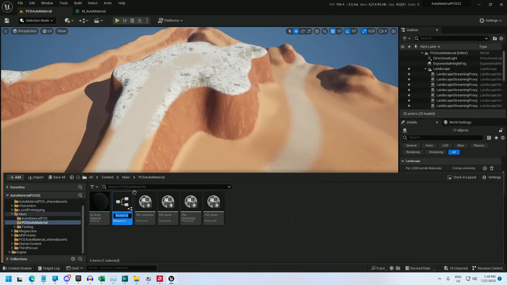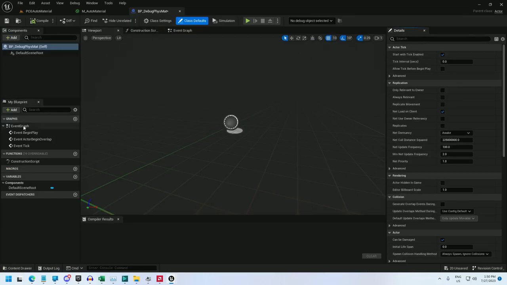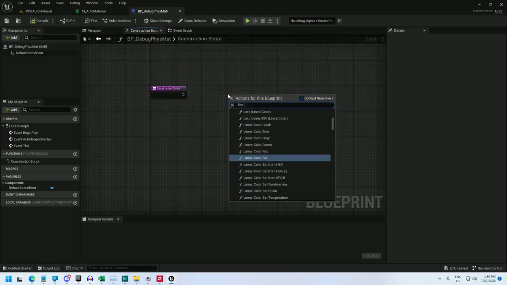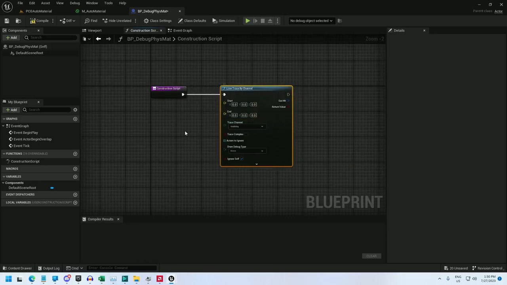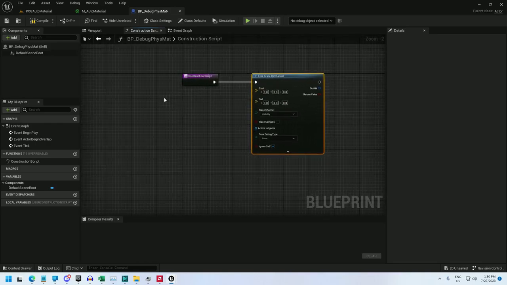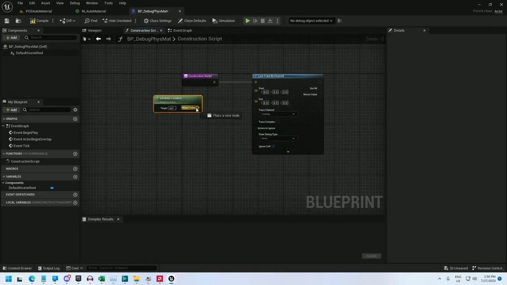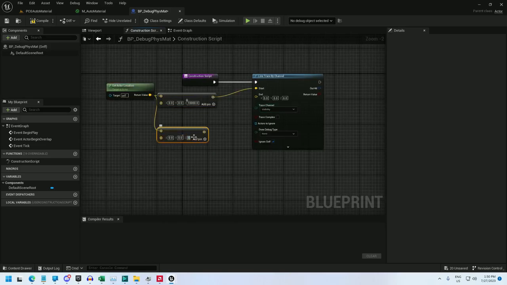Blueprint, actor, BP underscore debug fizz mat, and open it up. For this, I'm just going to go into the construction script, and this will be just pretty quick and dirty. I'm going to do a line trace by channel, and we'll actually use this line trace by channel for the PCG graph, but for now, we're just doing some testing stuff with it. Get actor location is going to be the start and end of this line trace. For the start, I'm going to add, let's say, 10,000, just to make it ridiculously big. And for the end, I'm going to subtract 10,000.